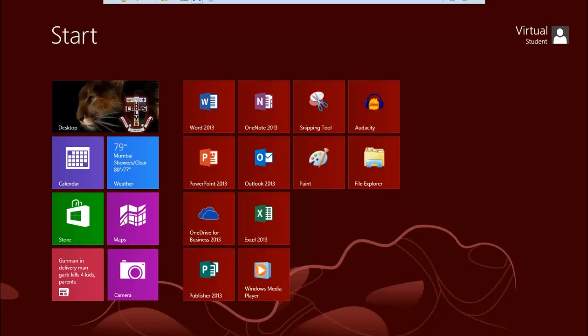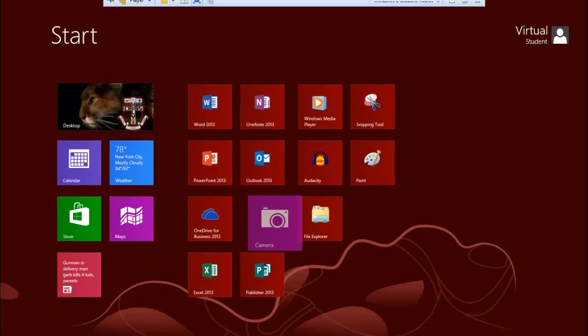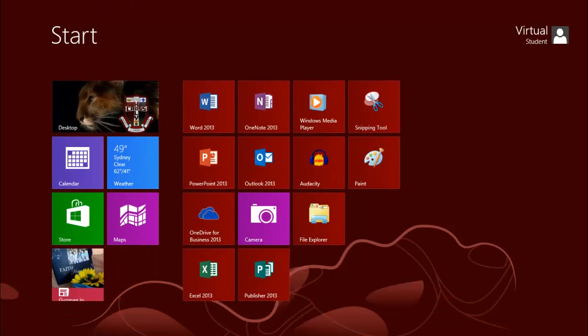You can adjust the placement of the tiles by pressing down on the tile and then sliding the tile down to remove it from its current location. You can move it around to its desired location and then release it. As you probably noticed, as you move the tile around, the other tiles automatically reposition themselves. Looking around the Start screen, you may notice that some of the tiles are a single square, while others are double-wide rectangles.